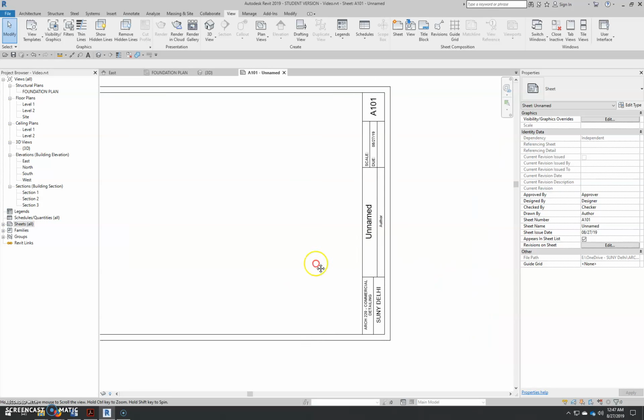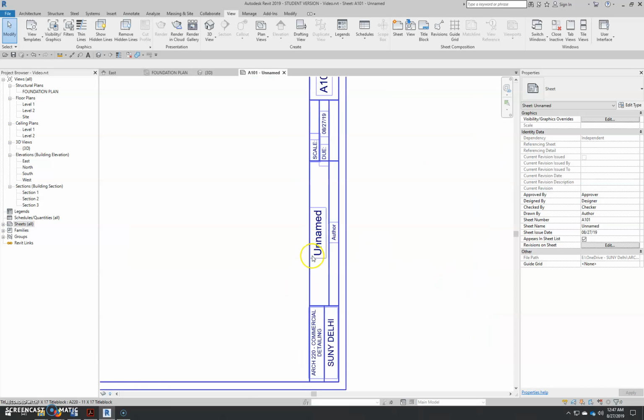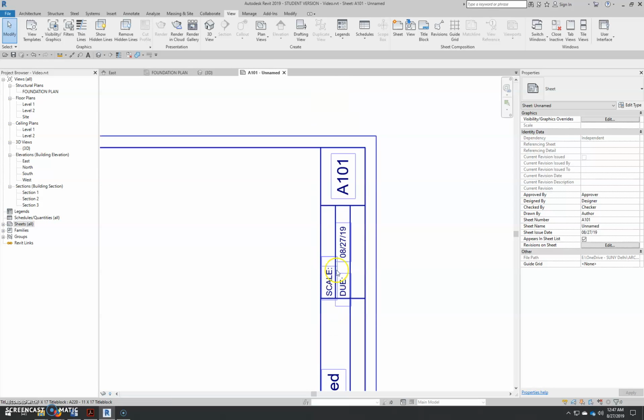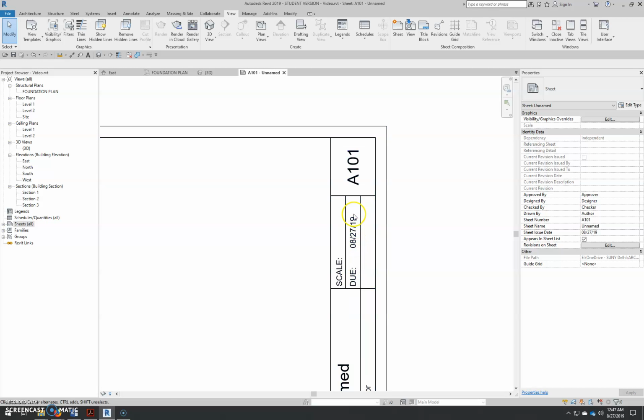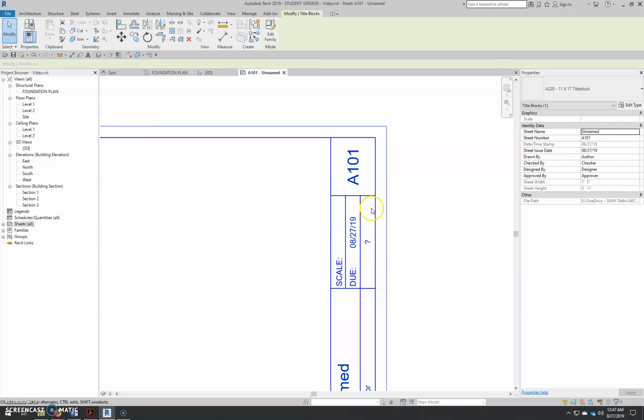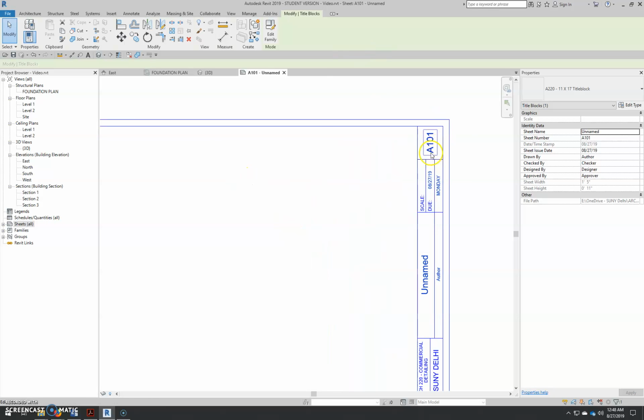Now make sure you fill this out with your information. It's a foundation plan as the title. Put your name as the author. The scale will automatically fill out when we place the view. The due date, put the proper due date in here. It's the day that you have lab in week 3. If you select this title block, you'll see a little question mark that you can click on here. Please put the day that you have lab in this box. So I'll just put Monday for an example.